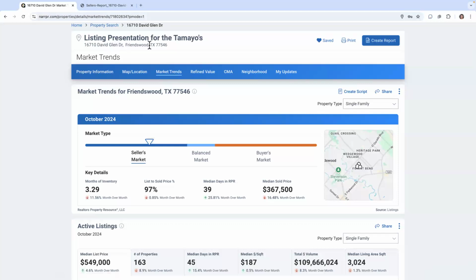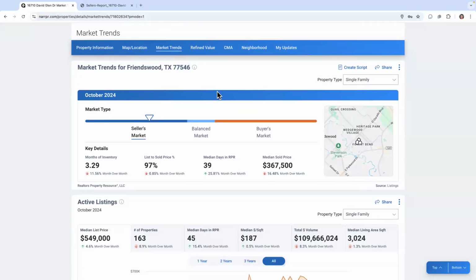When we look at the market trends, because this property is in Friendswood, Texas, zip code 77546, it's going to pull the market trends for the same zip code, and for single family homes. And it's going to give us just that snapshot of the market type. If we are in a buyer's or seller's market, there's a couple of items that I like to take a look at here. I'm going to look at the list to sold price percentage.